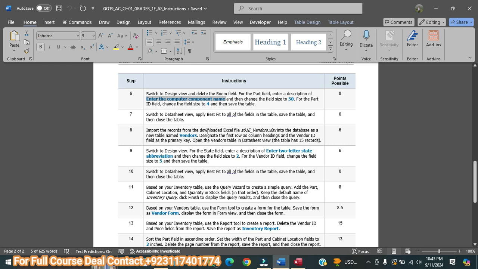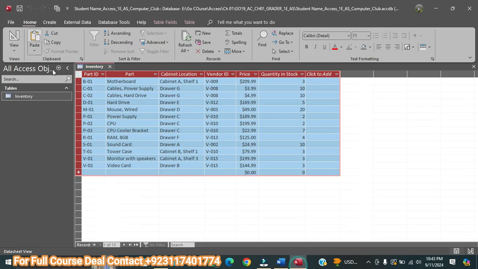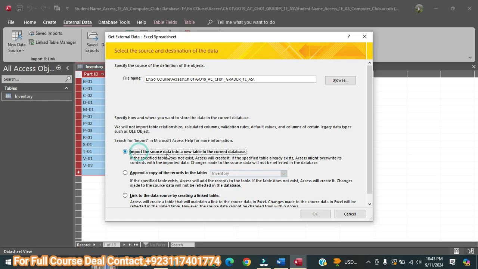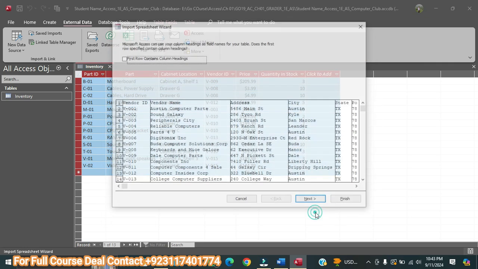It is saying import the records from downloaded Excel files AE vendors into the database as table name vendors, and designate the first row as column heading and vendor ID as primary key, vendor ID in datasheet view. So here we have to import other one. So here we will go to external data, new source, Excel file, and make sure you will select import the source data into a new table in the current database. Here I will select pros AE10 vendors, click OK. Next we will click OK.